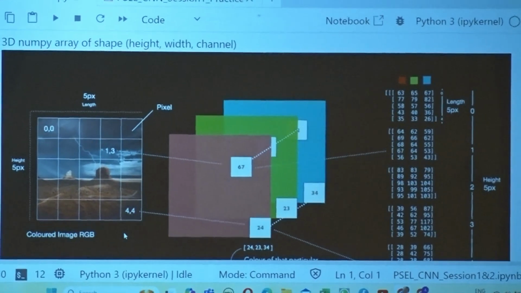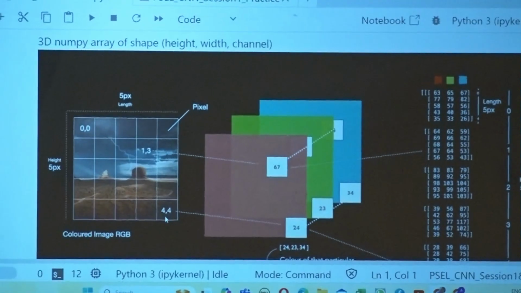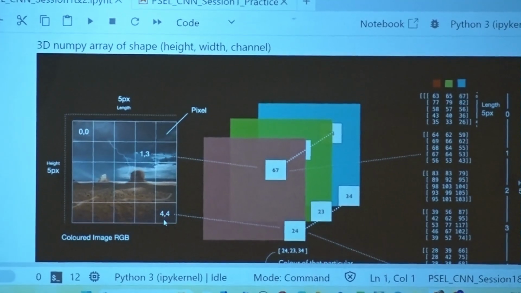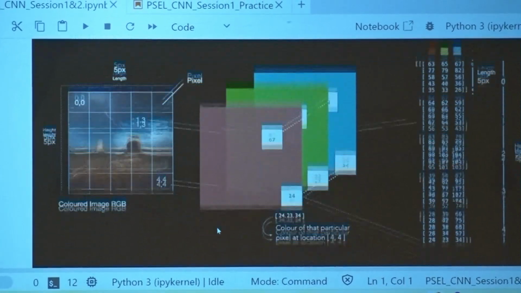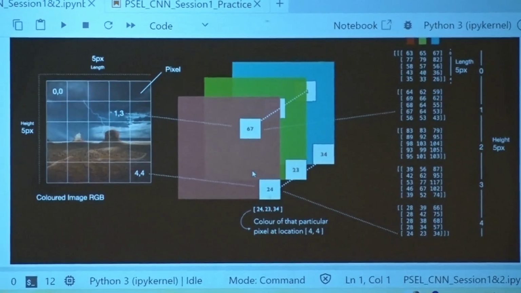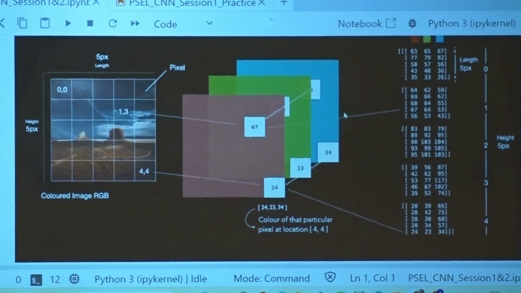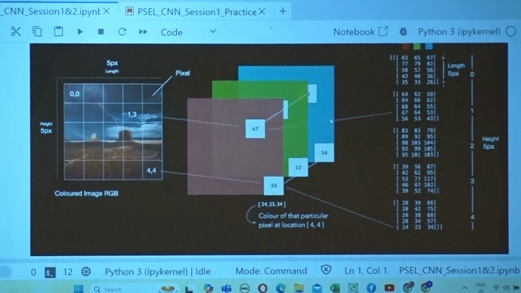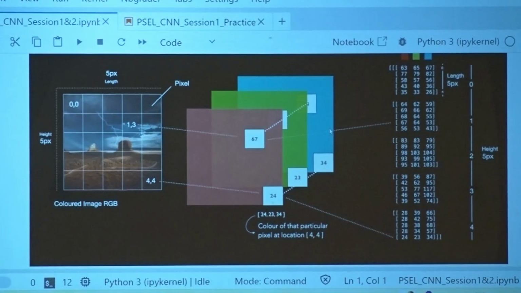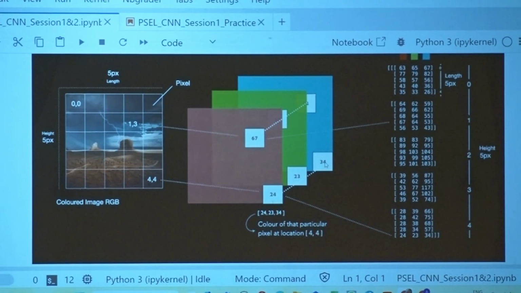If I wanted to access the 25th pixel of this image, this is nothing but this one. Its index position is 4 by 4. What it is representing is that particular corner position of the red channel, stacked behind is the green channel, behind is the blue channel. These 3 channels together give the pixel values of that particular index position. What are those? 24, 23 and 34. This is a 3 element array.